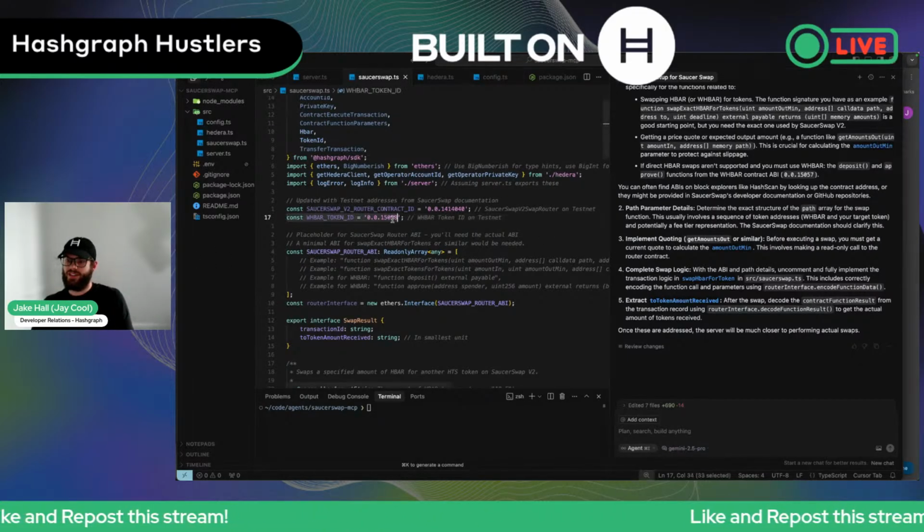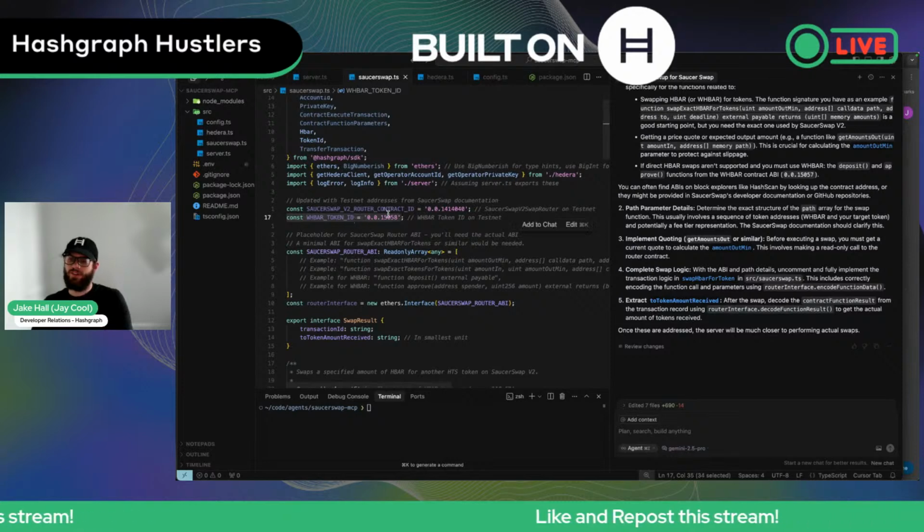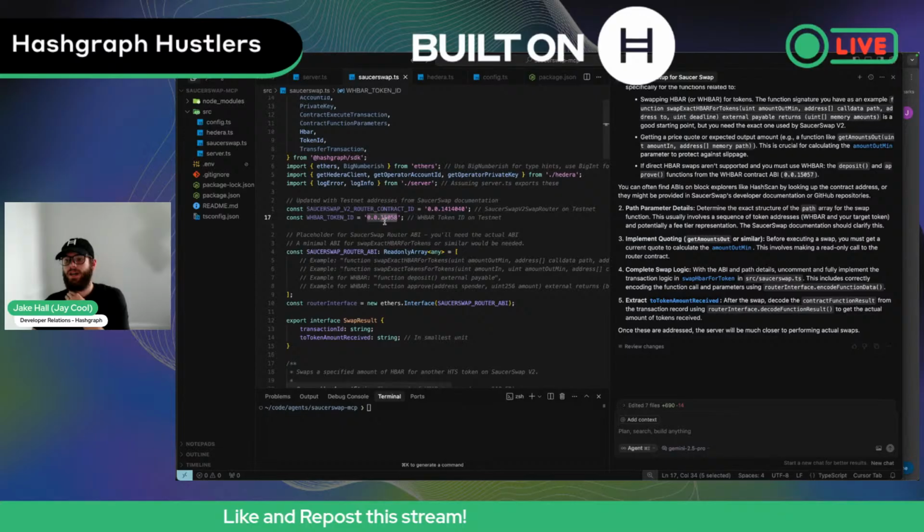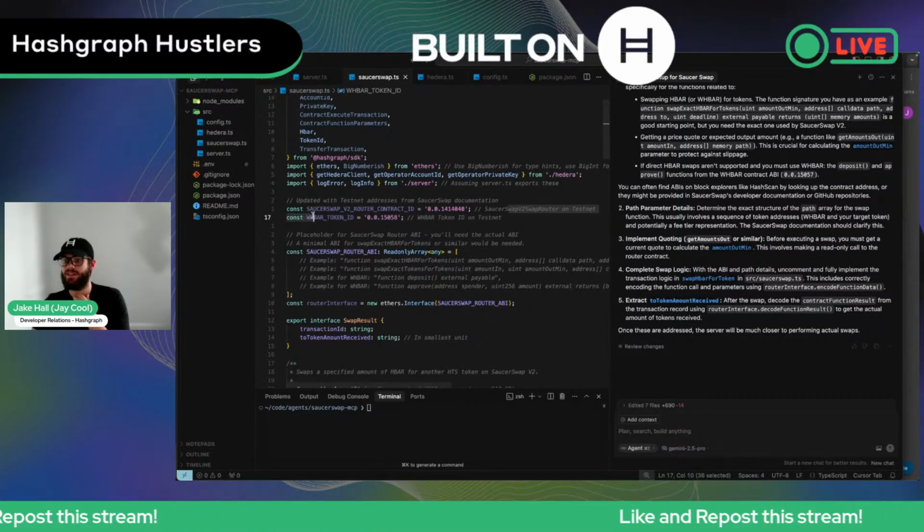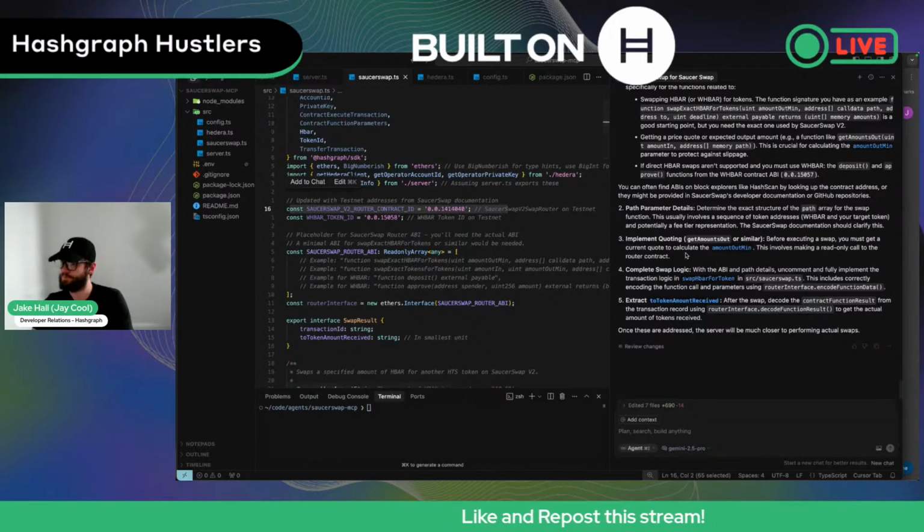What I was saying is that actually it did hallucinate. Well, not quite hallucinate. It gave me the wrapped HBAR contract ID. It didn't give me the wrapped HBAR token ID. There's a slight difference, obviously, on Hedera.